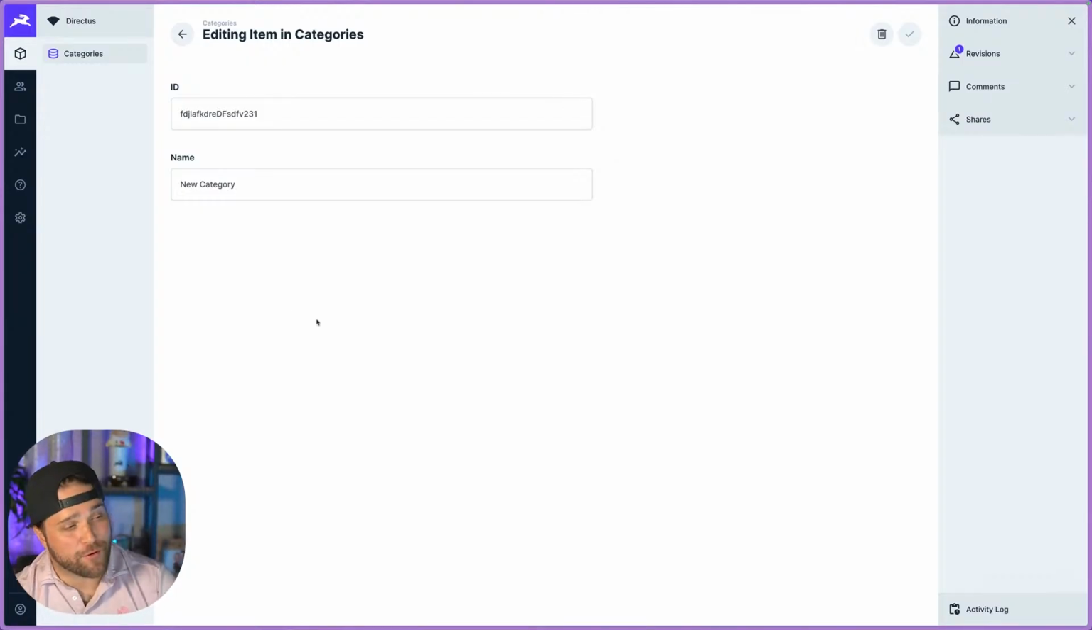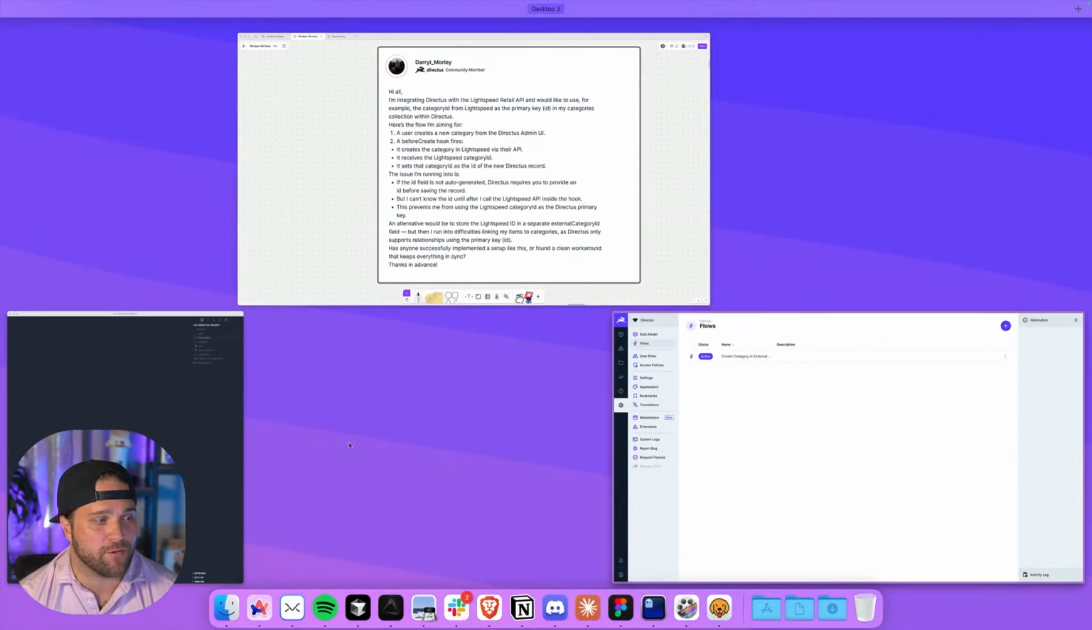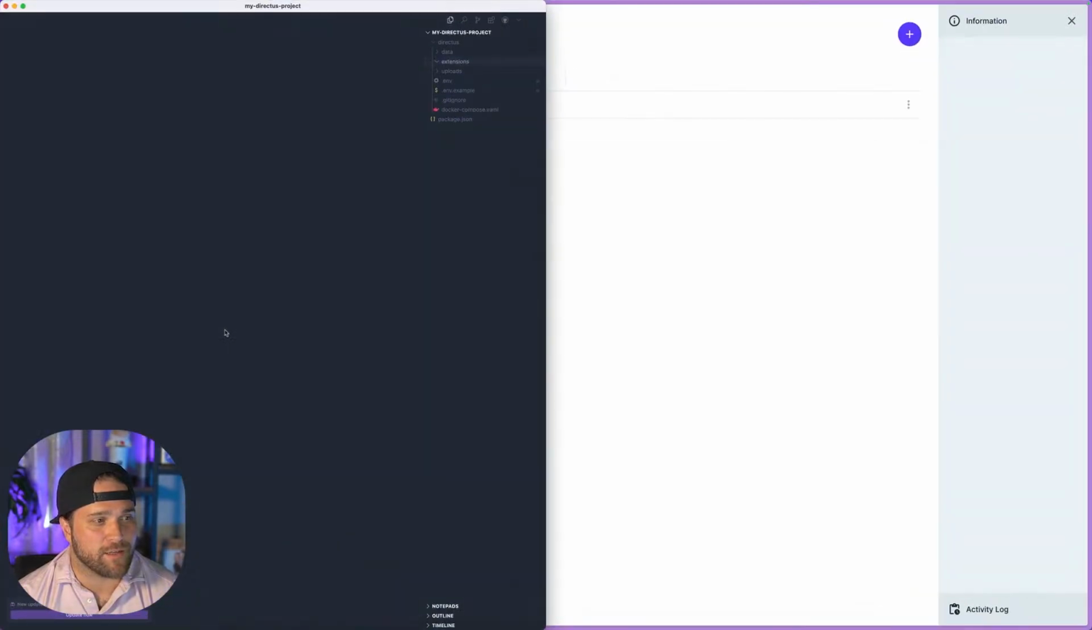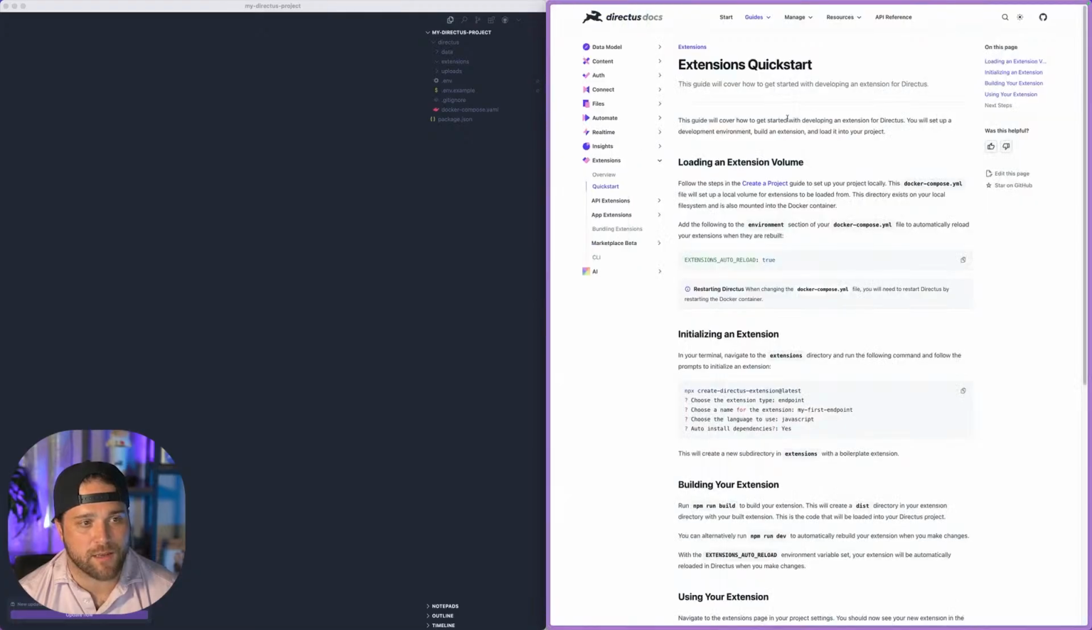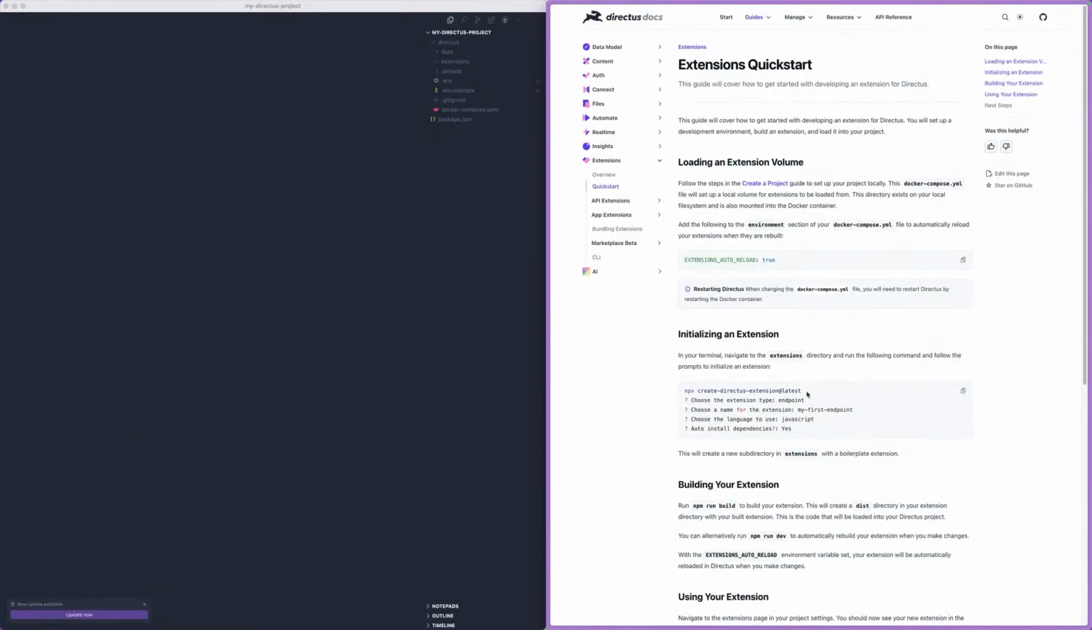Now, the other approach to do this, if you prefer to express your logic as code and you want to check that into Git, what you can do is just build an extension that does the same thing, right? How do I do that? Well, go to our extension docs. So just go to the guides, go to extensions, go to the quick start, copy this code. I'm just going to open up my terminal. We are going to put this here. npx create-directus-extension latest.